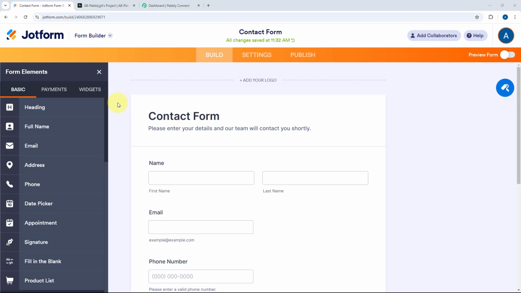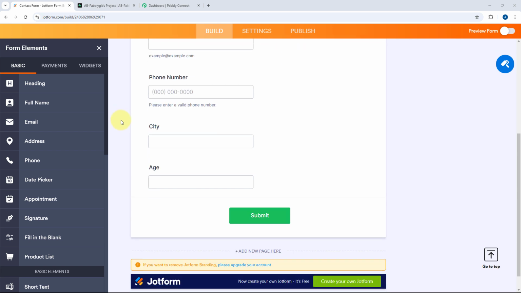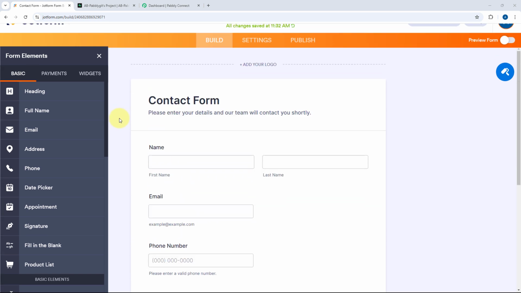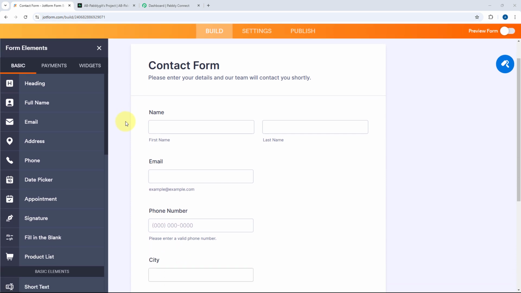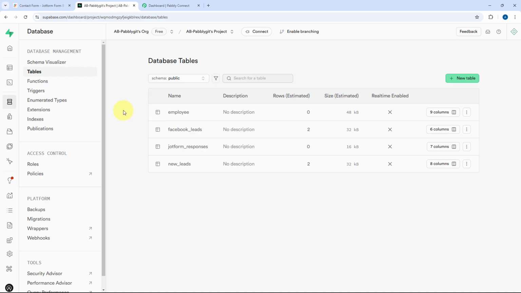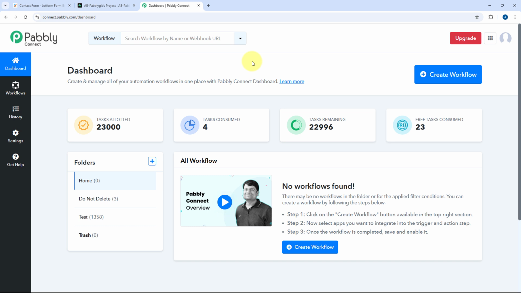So as you can see, this is the form which I have created using Jotform. Now I want that whenever we receive a new form submission, a new form response using this form, I want to add the same form responses in my PostgreSQL database into a specific table. Now to do this, we have to connect our Jotform with the PostgreSQL database. And we are going to use Pabbly Connect, which is an amazing automation and integration platform to do so.